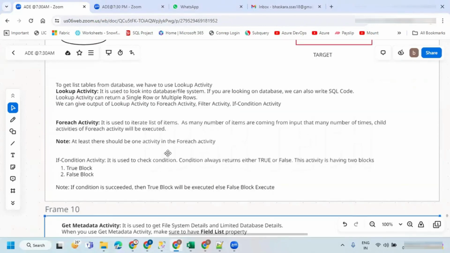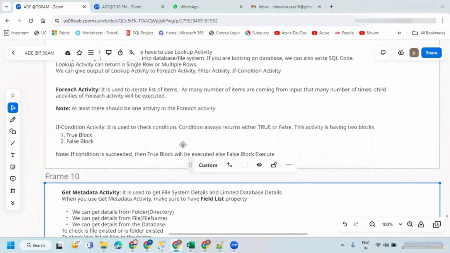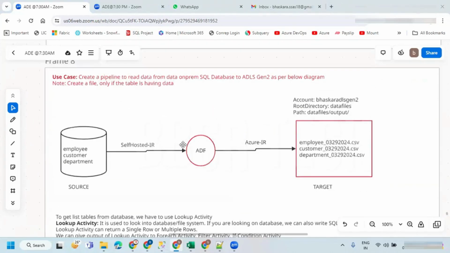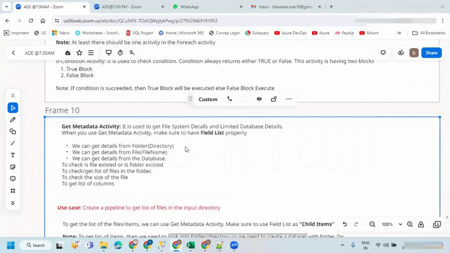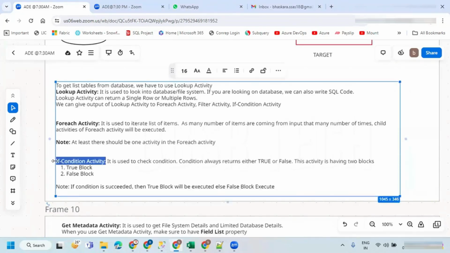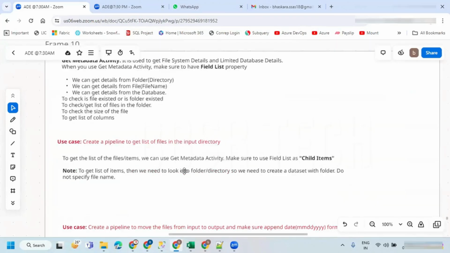So in the last session, we have seen how we can use the lookup activity in order to get the list of the files, list of the tables, and how we can iterate a loop with the for each activity. As many items as there are, that many times it is going to be iterated. And we also came across the if condition activity, to take only the tables that have data. Okay, so today I'm going to take you through one more activity.